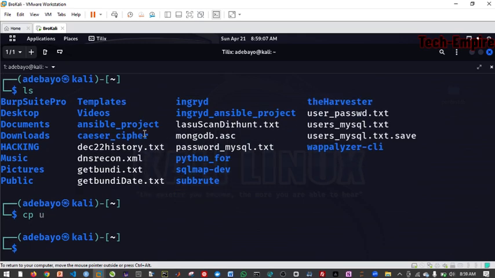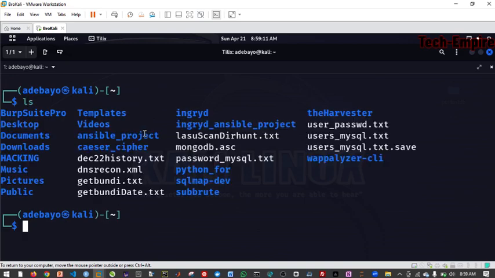Let me clear my screen. Then list. I want to copy this. I want to copy, which one is shorter? I want to copy this also into the hacking directory. Then copy mon. Then where do I want to copy to? I want to copy it into this. So copy this time around. I should still be seeing this.